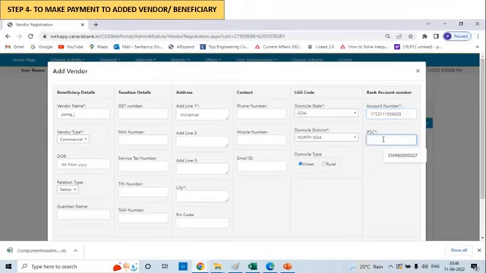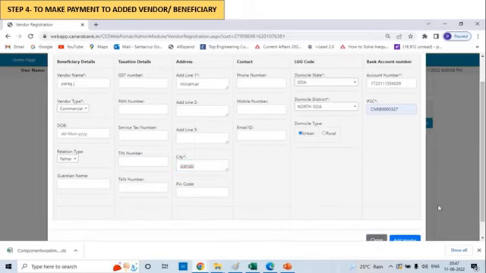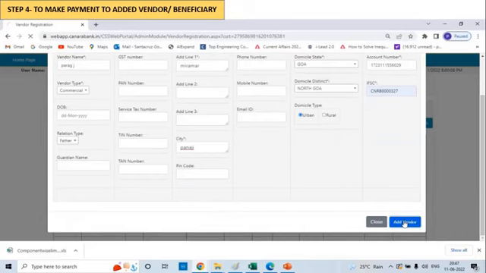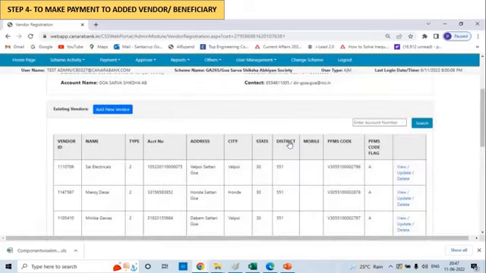If the vendor is added by someone else and is not showing in your list, and you try to add that vendor, the vendor will not get added and the data will come like this. When you add the vendor, it shows the message: account number already exists for selected scheme. If this message comes, don't worry, someone has added that account number and you can use it to make the payment. I will tell you in this video how to find that vendor.